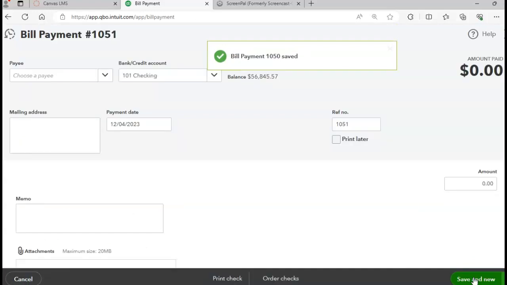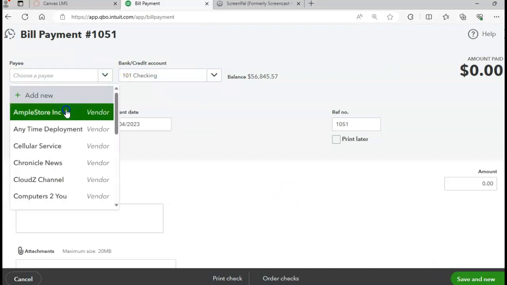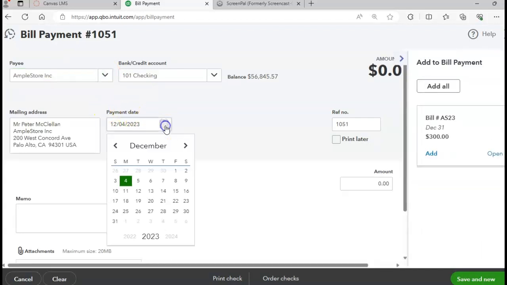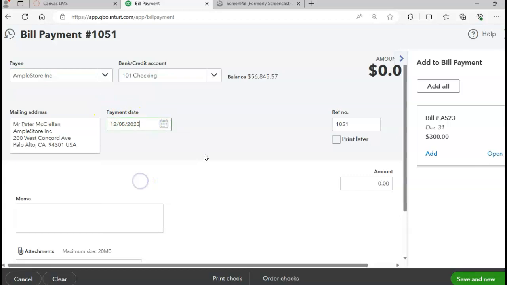Go ahead and turn to page 300. We're going to pay one more bill, and then I'll come back and we'll pay some more. This is going to be for the Apple Store. And now your date turns to 12/5. Go ahead and add that bill AS23.